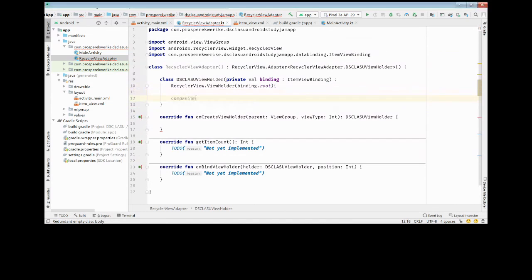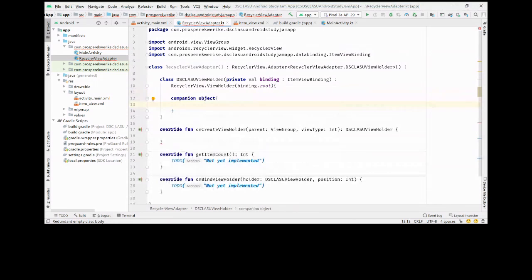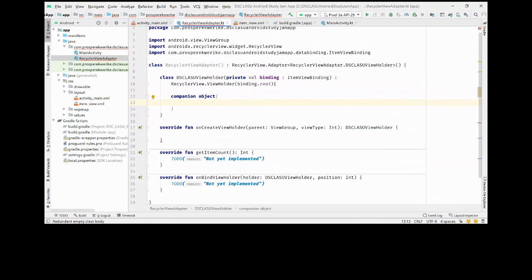So inside DSC LASU view holder, I want us to use a companion object. You could actually do this in different ways, but from the code labs, they use a companion object. And so I want us to just take the same steps that were used in the code labs. So whenever you're going through the code labs materials, you're not going to be like, okay, Prosper didn't use this, so why is this here? You can do it in different ways.